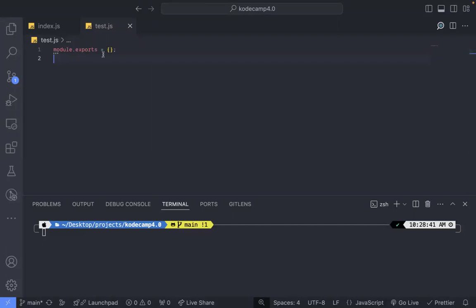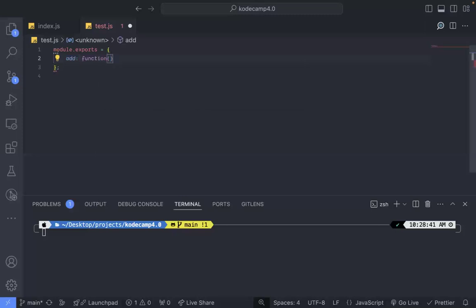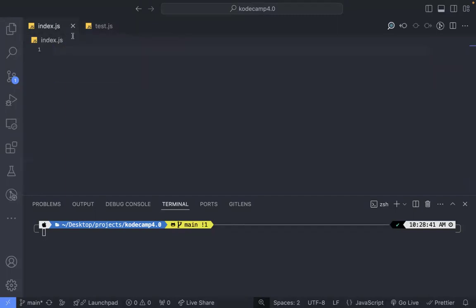So in here, let's assume we have an object, and the key here should be, let's say, add, which will return a function. This function is an anonymous function with no parameters and no function body. But in here, let's say we want to use the function. So how do we get access to the add method in this test file?